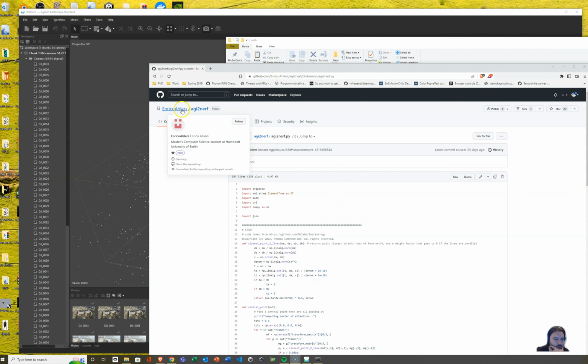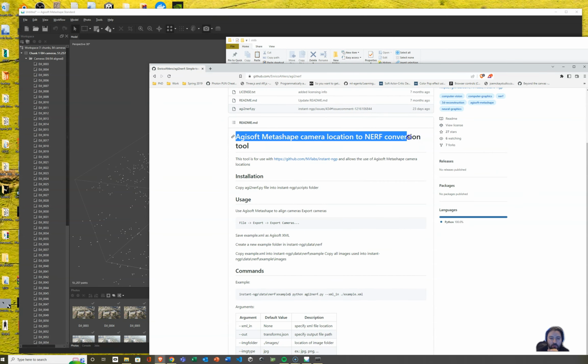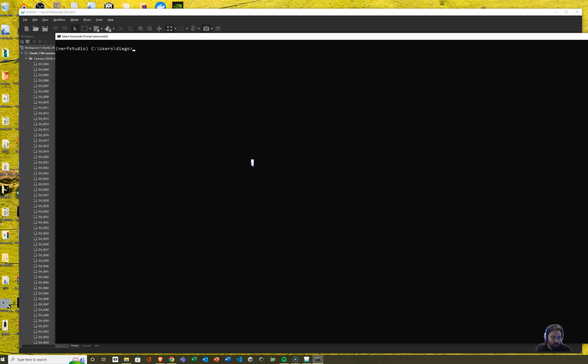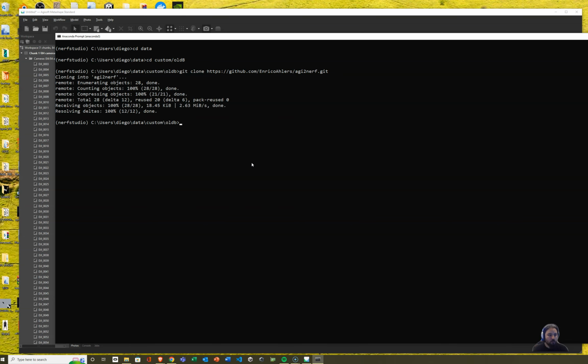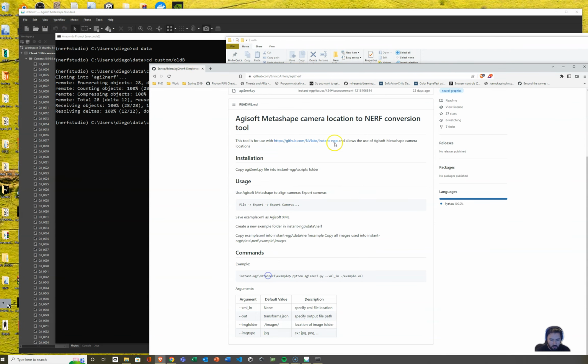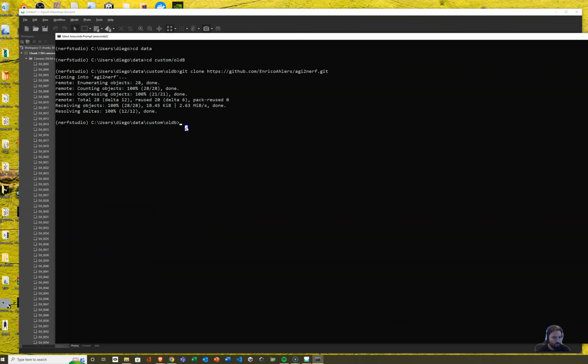One person called Enrico Ahlers has this AGI to NeRF. It's a repo that converts Metashape camera locations to NeRF conversion. You can use it with Instant NGP, but actually it works with Nerfacto, which is faster and more accurate. So we will do that. We need to do a couple of things. Let's copy the address here. Let's go to our command line. cd data, cd custom old B, and we will do git clone. We will clone his repo. And the only thing that you need to do actually is, let's see the documentation of his implementation. Oh, it's super easy. So let me just put it on the side.